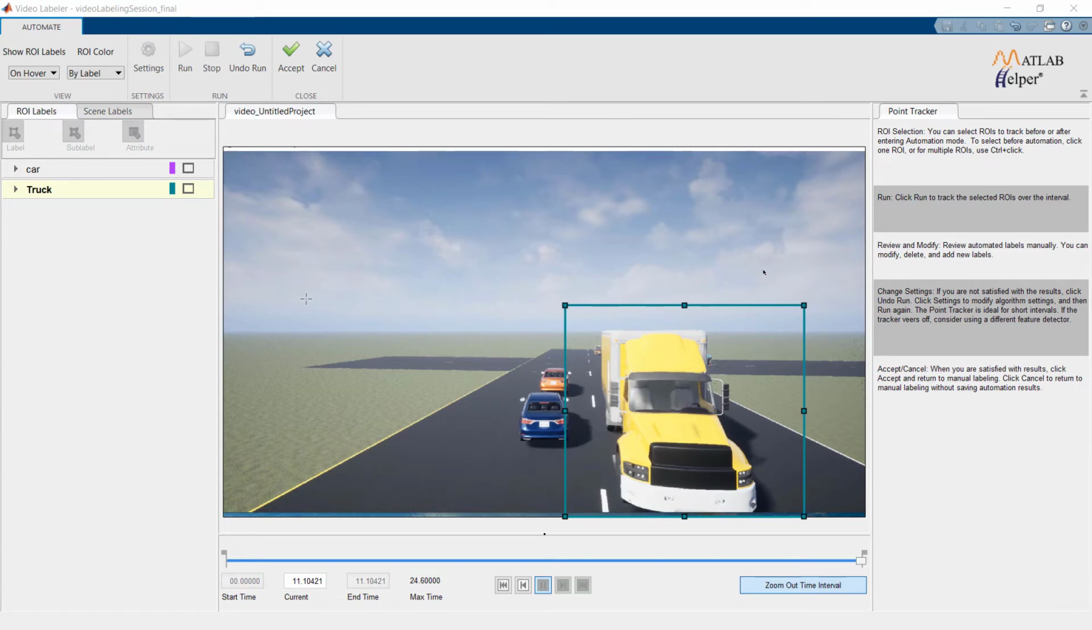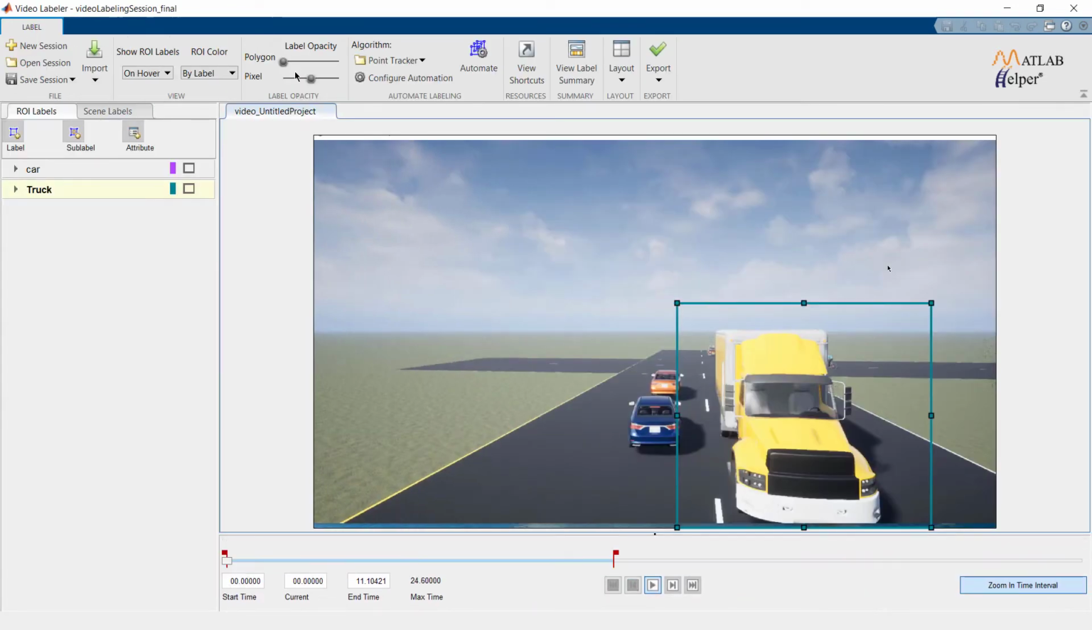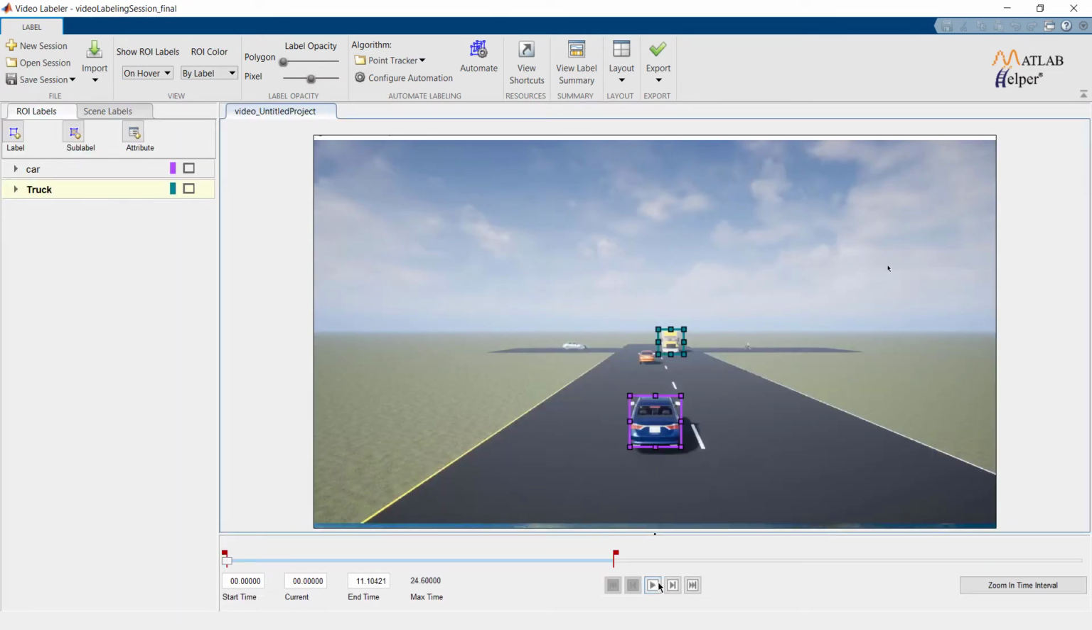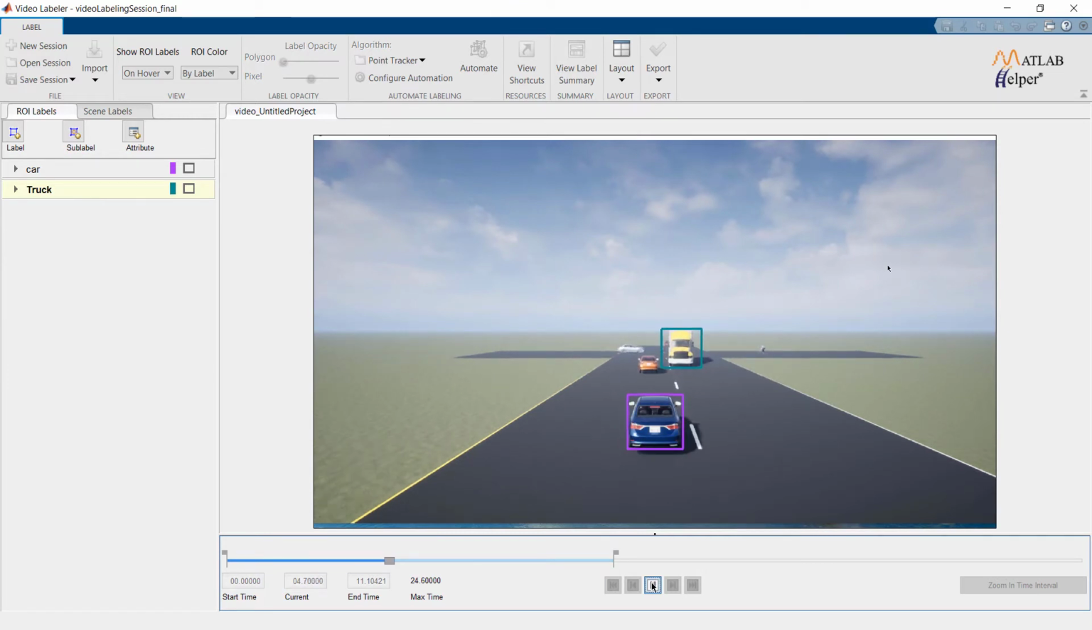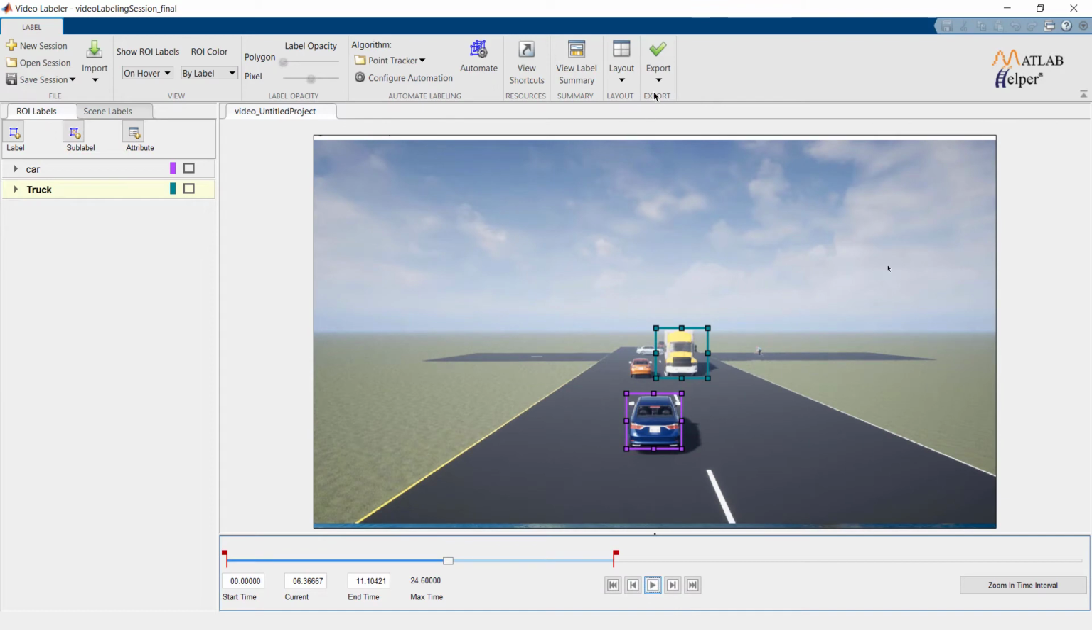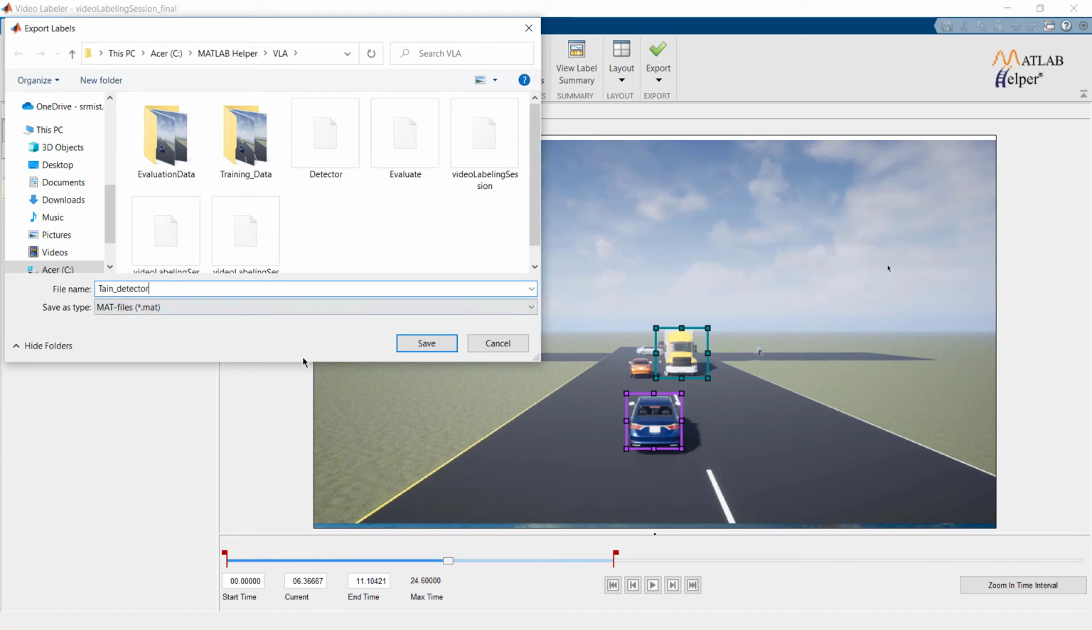Check whether the algorithm is working correctly. Click Accept if you are satisfied or edit manually. Now check the working by playing the labeled video. You can export your data using a file or directly to the workspace. We will be saving into a file with the name train detector.